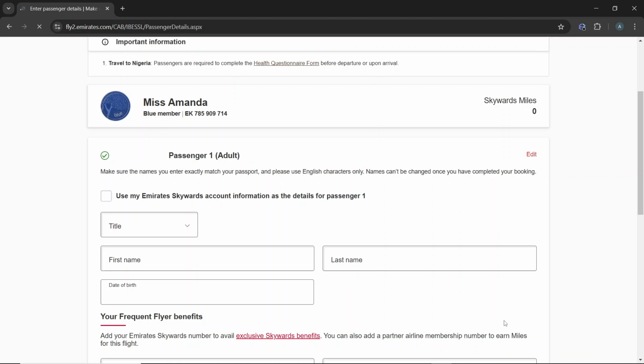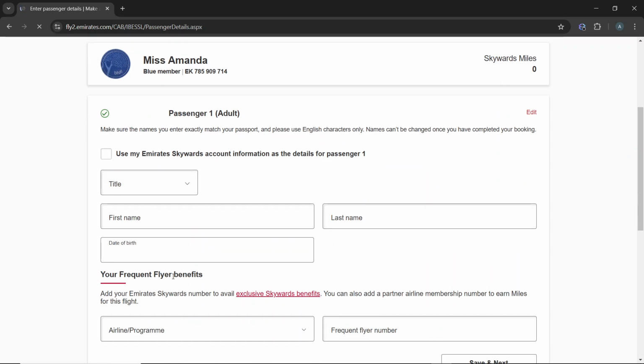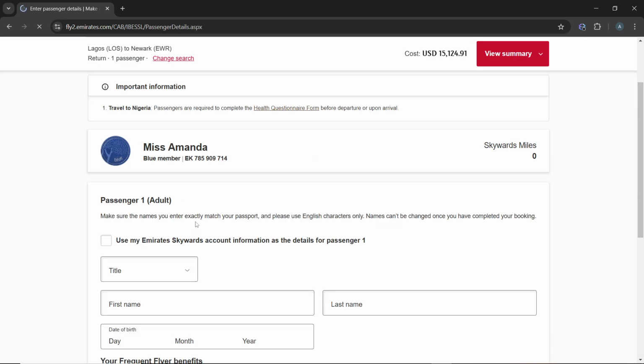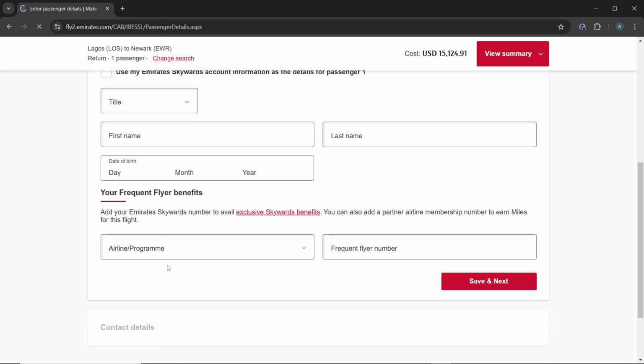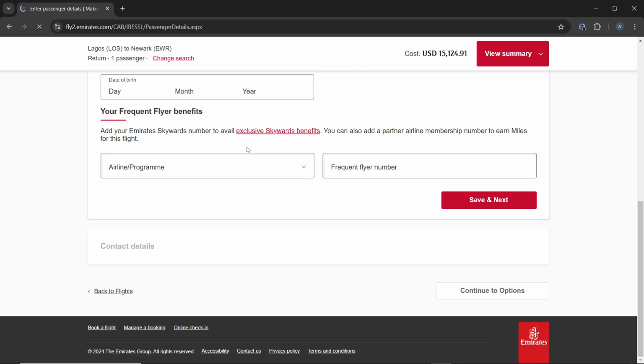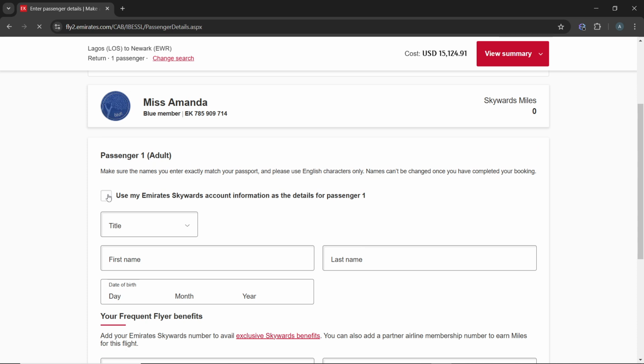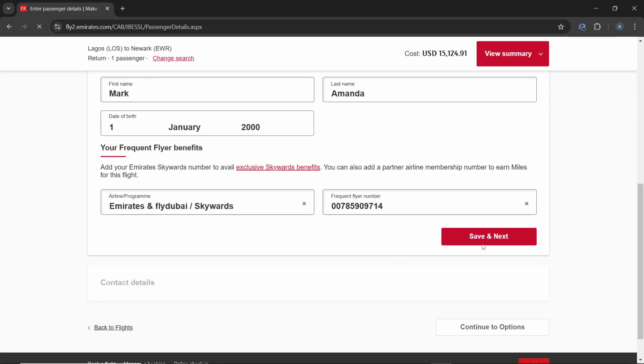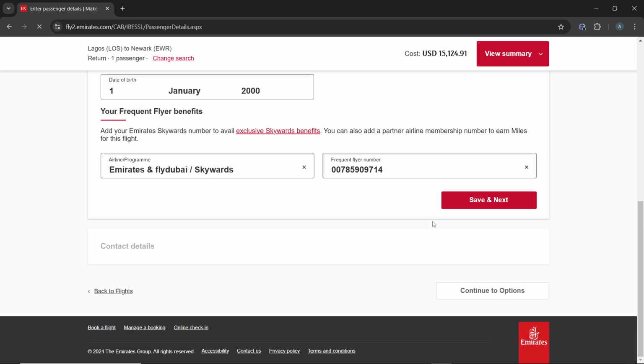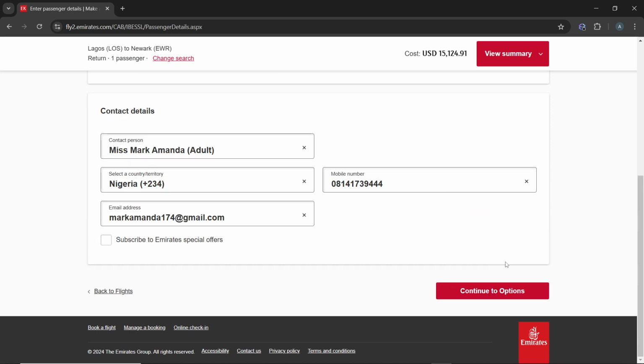All right, so I have to select this passenger adult, just me. So for the passenger, enter the passenger name. Okay, the title, the first name, the last name, and frequent flyer benefits. You can just put that. And the next thing is continue to options. Save and next. Continue to options.